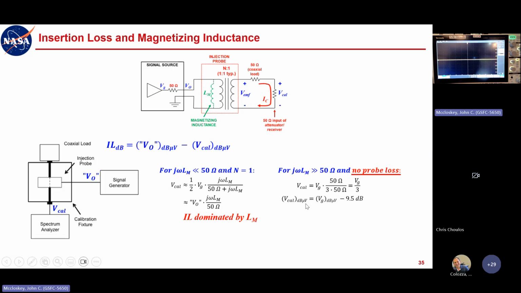And so just converting this to dB, the calibration potential is going to be your VG in dB microvolts minus 9.5 dB. A factor of 3 is just 9.5 dB. We sometimes round it up to 10, but it's more accurate to say 9.5. But remember that we want to put this in terms of VO. That's how the insertion loss is defined. Your VO is going to be VG minus 6 dB. So that means your VCal is VO minus 3.5 dB.